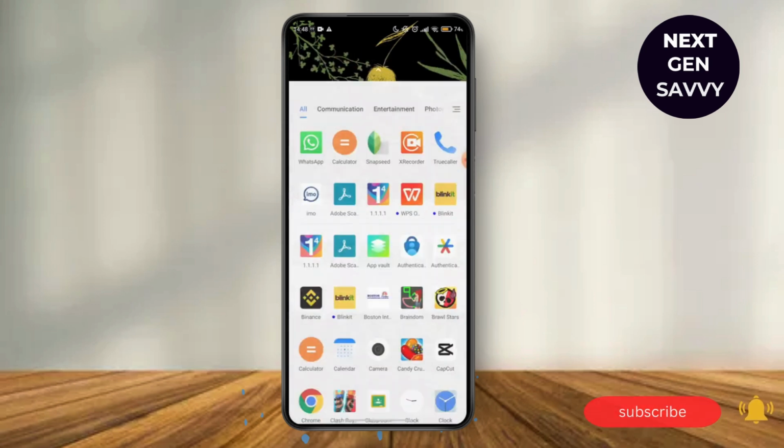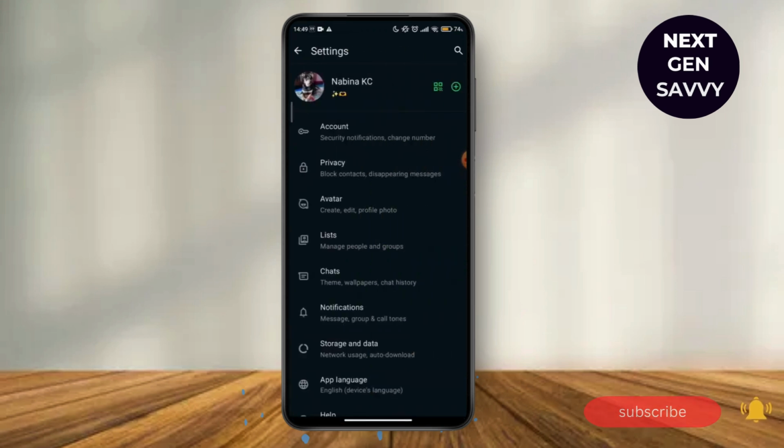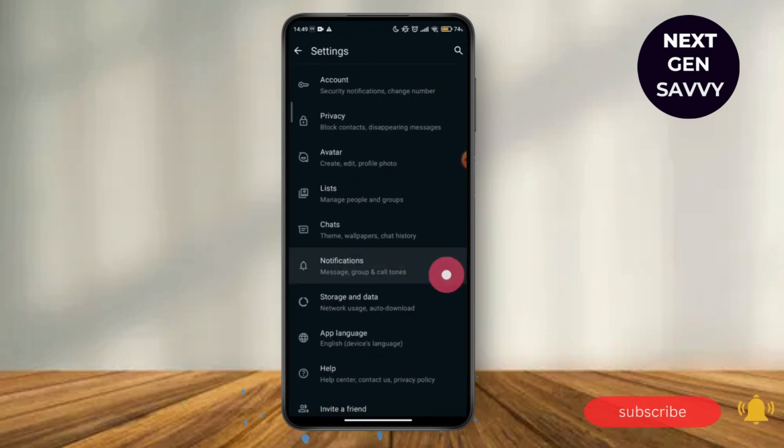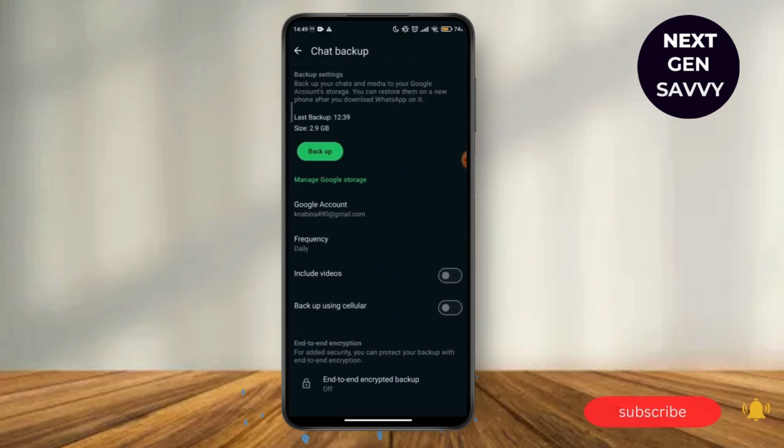So you have to open up WhatsApp on your device. Once you have opened WhatsApp, tap on the three dot icon on the top left corner of the screen. Here you have to navigate to Settings, scroll down and go for Chats. Once you are on Chats, you can see Chat backup.